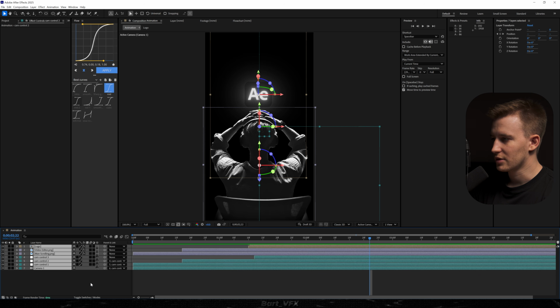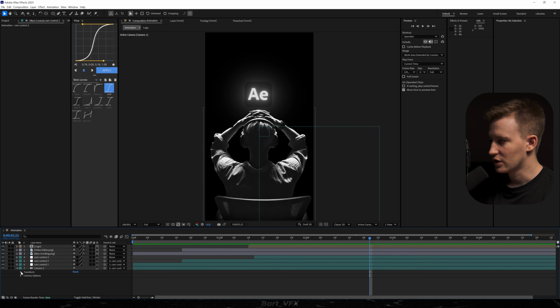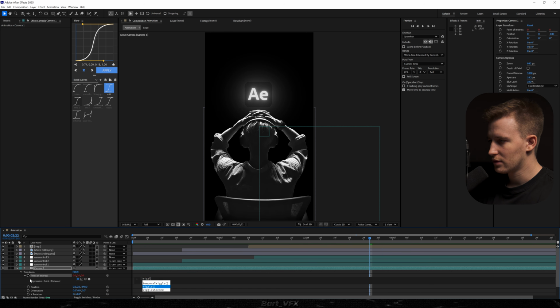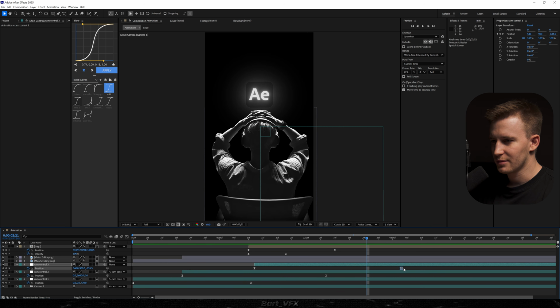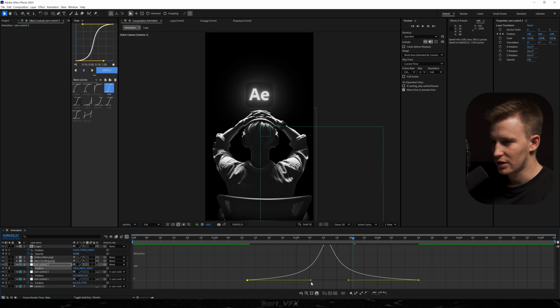Then also something I'm gonna do is open up the camera, transform, alt-click point of interest, type in wiggle, and in brackets 1.7, maybe 15. Yeah, that's pretty good. I'll just extend that keyframe for a smoother movement. I'm gonna go to the graph editor, and I feel like that peak is a bit too sharp, so we're just gonna soften it out.